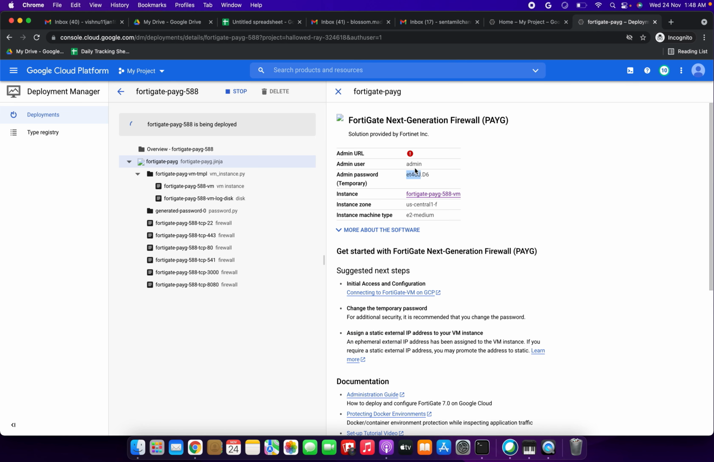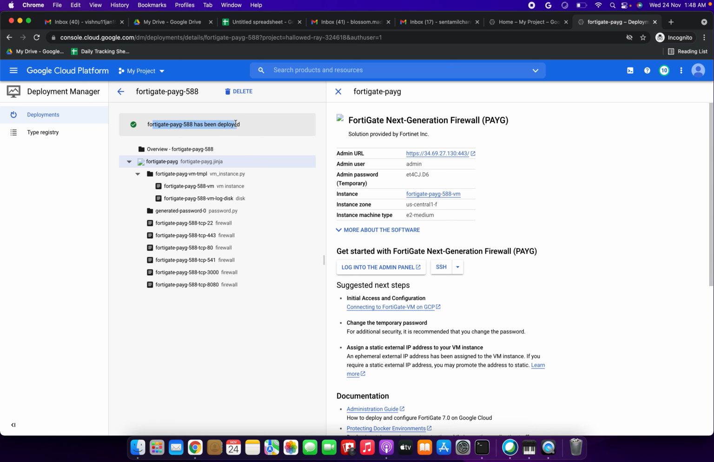So the admin user came. You will also get it like this, friends. The admin user could be admin only. Then the admin password is a temporary password only. Okay, it has been successfully deployed. Now we can see the admin URL came, friends. And now we are going to get started with the FortiGate next generation firewall. Now I am going to click this, login to the admin panel.